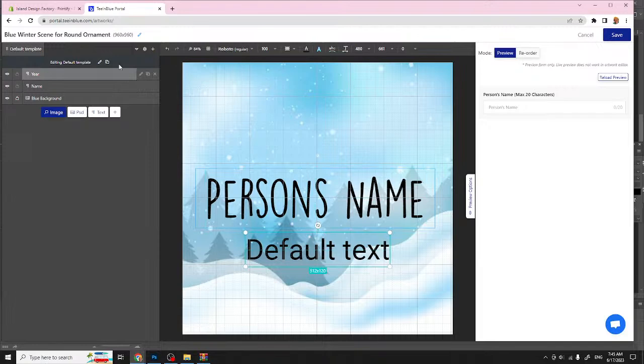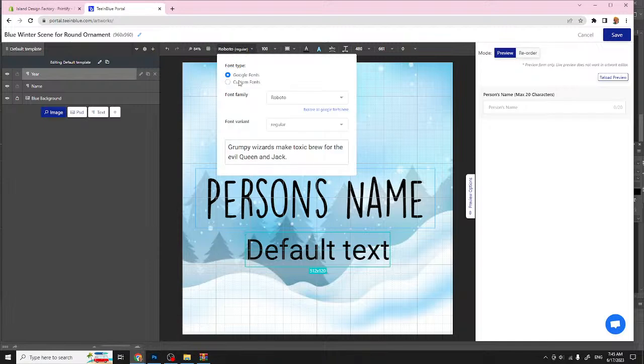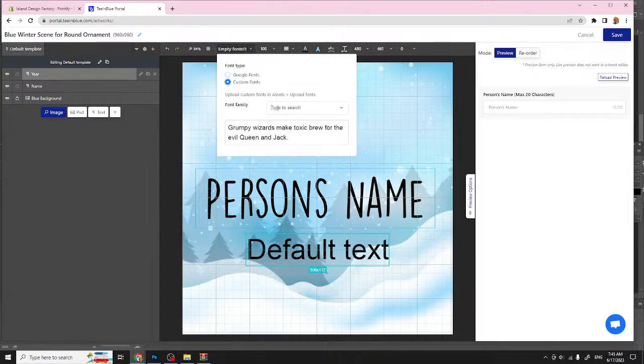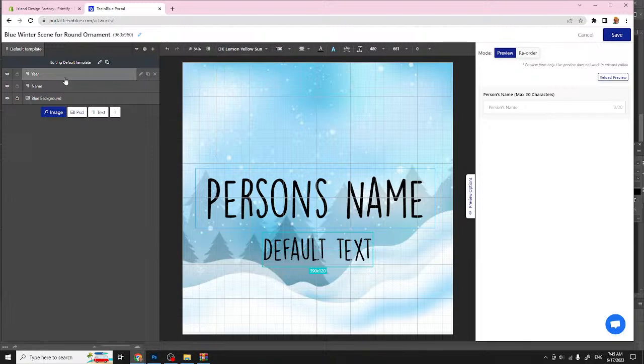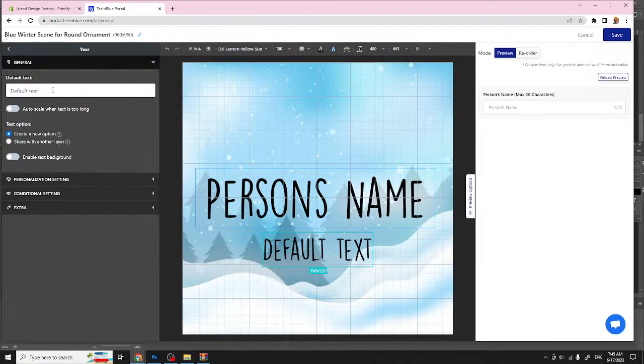Now we want to personalize our year layer. So with that selected, we'll go up here and click that custom fonts again. DK Lemon Yellow Sun. Okay, that's that. So let's go in here into edit for that layer. We'll call this one, let's say 2023, because that's the year that it is right now. This is going to be optional.